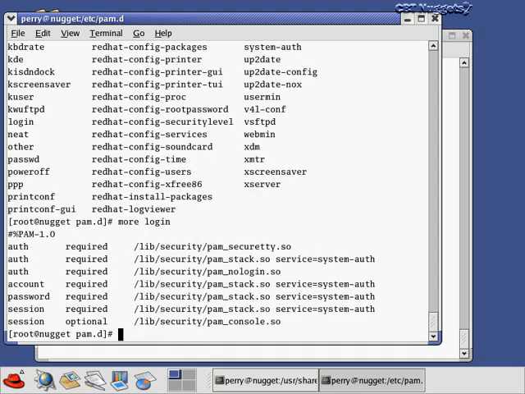Let's just look at the login file. The structure of this file is the same as the structure of all these other files. Each line contains 3 fields. The first field is the module type, and we just talked about the 4 module types for PAM: authentication, which is represented by auth, account, password, and session management. The next field is control flags. The 4 valid values for control flags are required, requisite, sufficient, and optional. And then this last field is the module path, which is the path to the shared library.